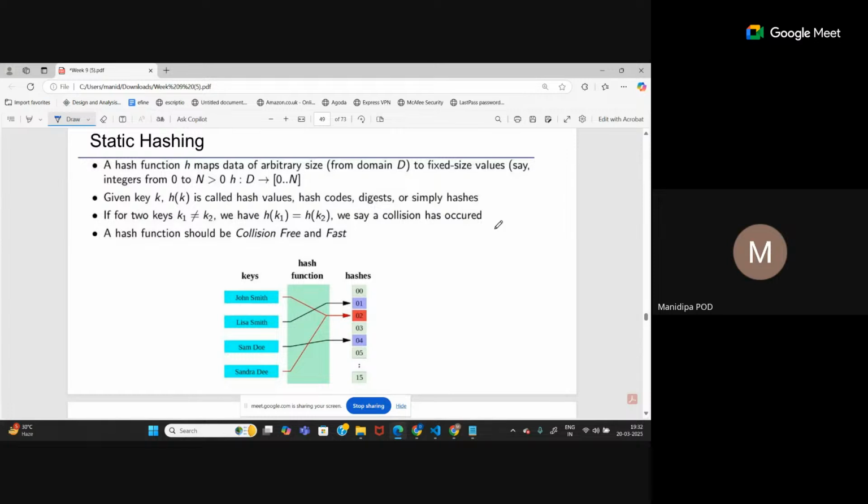In that case, what happens is a collision. Both of these search keys are trying to enter the same bucket, but the bucket only has space for one. So that is a collision. A hash function should be collision free and fast.